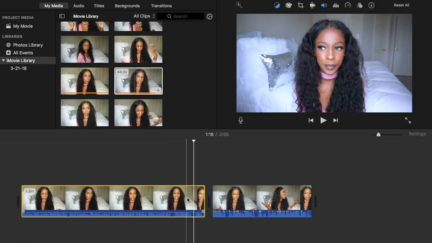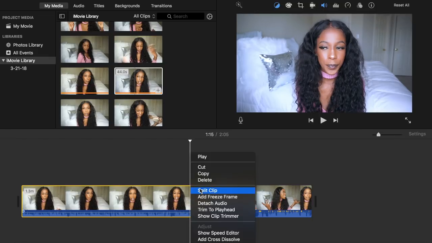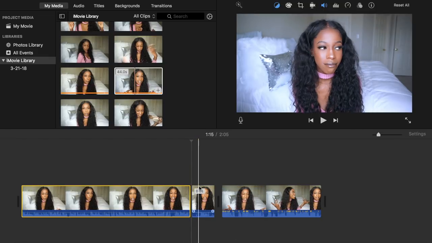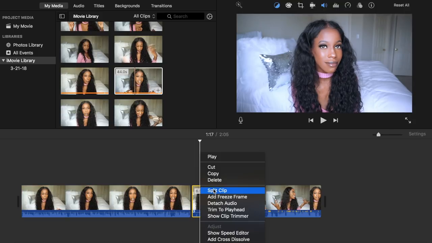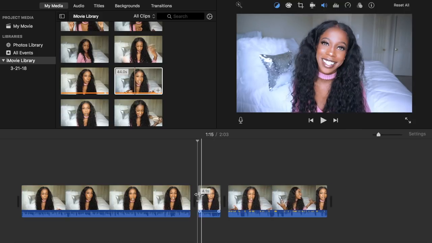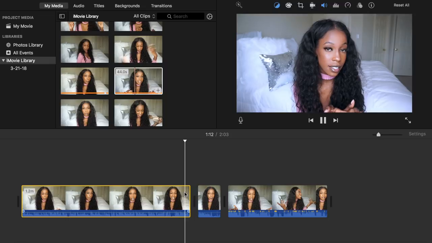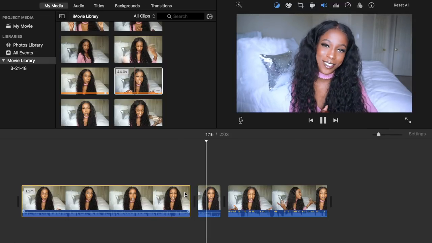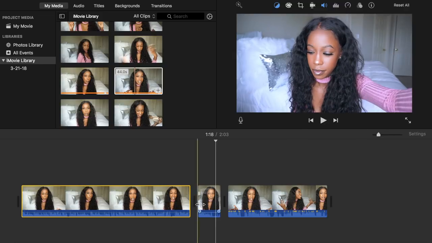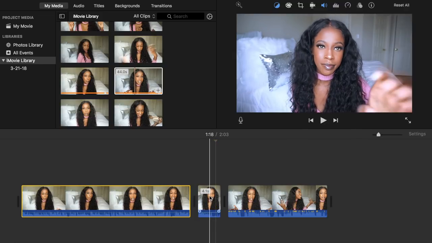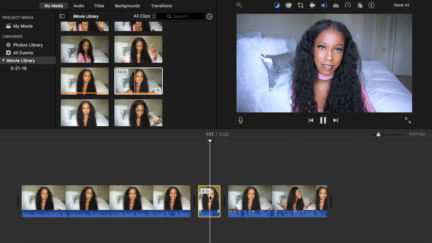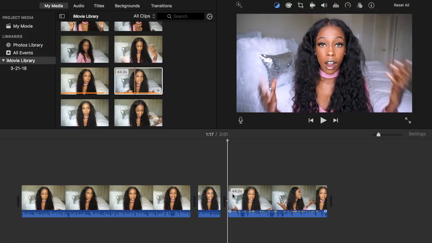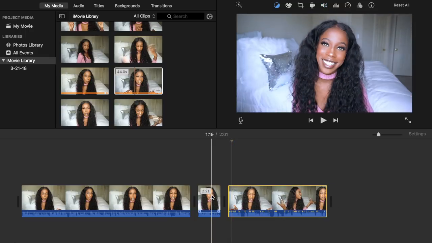Sometimes I lose my train of thought and I have pauses in my video, and this is how I cut them out. I split the clip and then I just press the delete key. So now we have a smooth sailing video, no pauses. At the end of my clips, I turn the camera off, I stop recording, and I don't like showing that part. So again, I'm going to split the clip and delete that so you won't see me reaching for the camera.